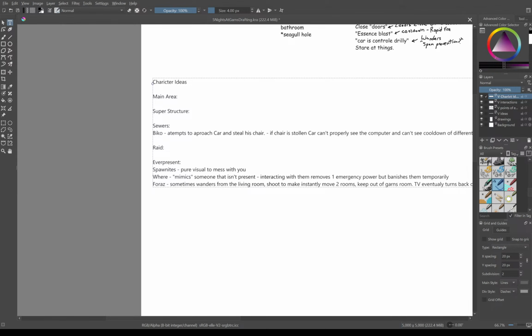Whereas anything that actively wanders in from the main area, the superstructure, sewers, or is a raid, there will be some way of getting rid of them. Like, they might not even come back once you've dealt with them.